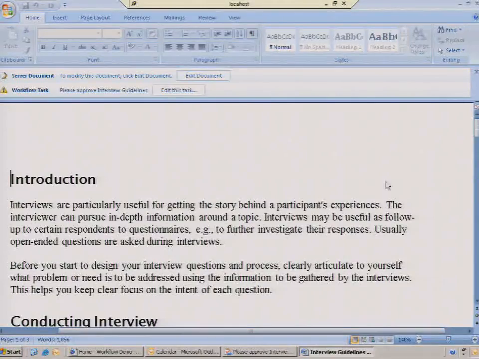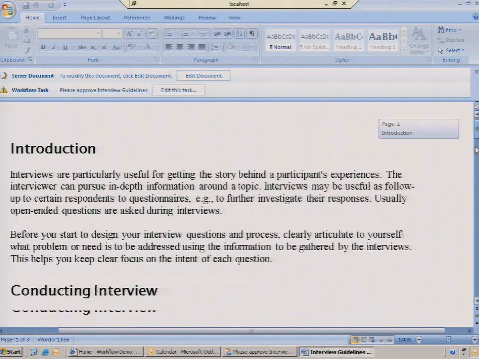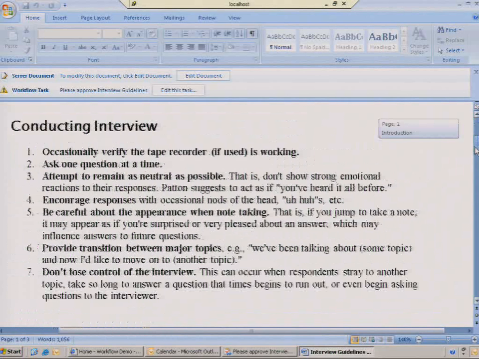So Bob's asked to review it. He's going to scroll down, take a look at it, and in particular, in terms of the instructions for conducting the interview, it mentions something here about a tape recorder. Bob doesn't like that. That's old policy. We're not going to audio tape all of our interviews. So he's going to ask Jane to correct that before he signs off on it.